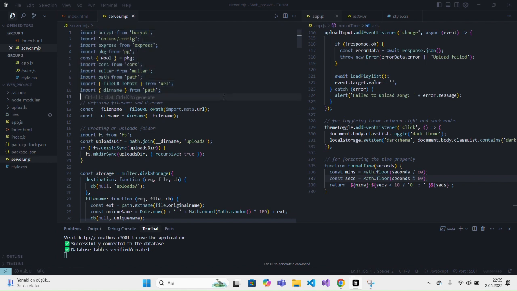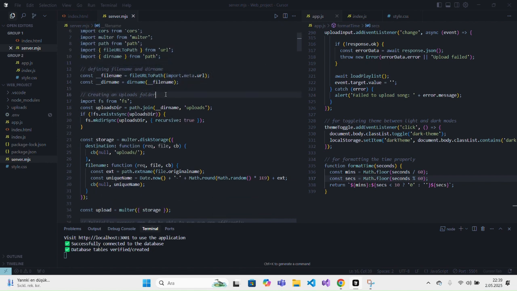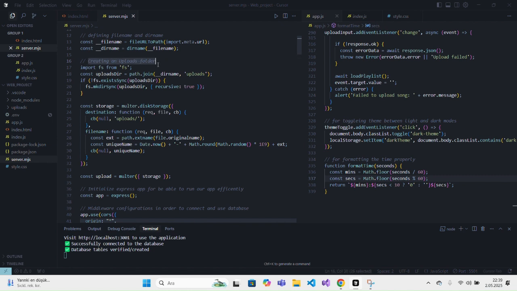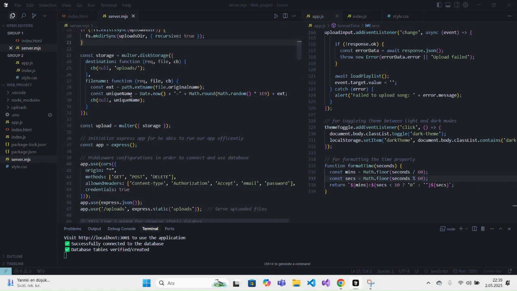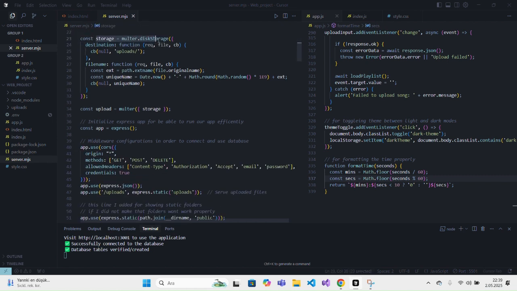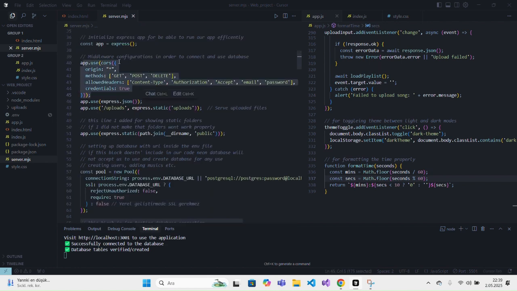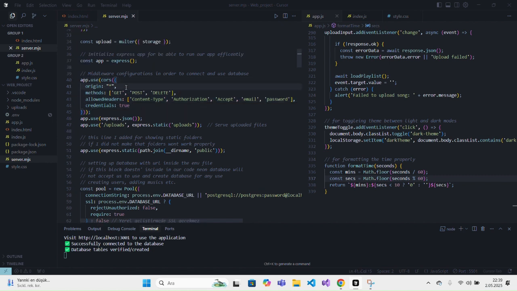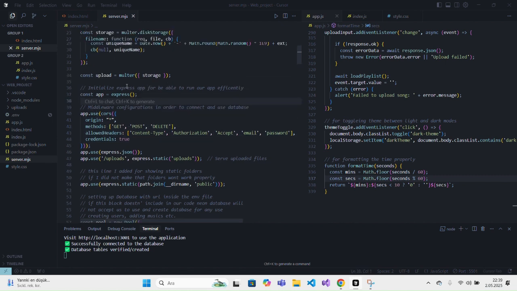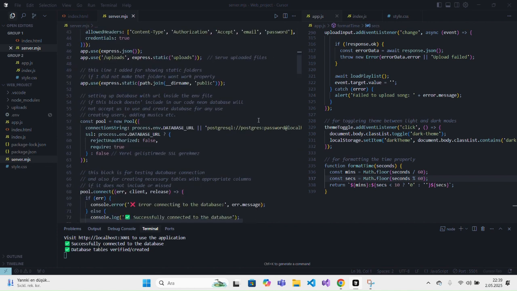In here, I import the necessary libraries, defining file name and directory name to be able to use them, creating the uploads folder with path.join, and some functions inside it, and some storage, multer for uploading music files. Multer is a standard for doing that job, for example, uploading, and unique names, and so on. And we have some CORS in order to connect the database properly. If we don't do that, it will reject us from using the database. So it is important middleware configuration in order to use the database. And we have const express, initializing the express app to be able to run our app efficiently.